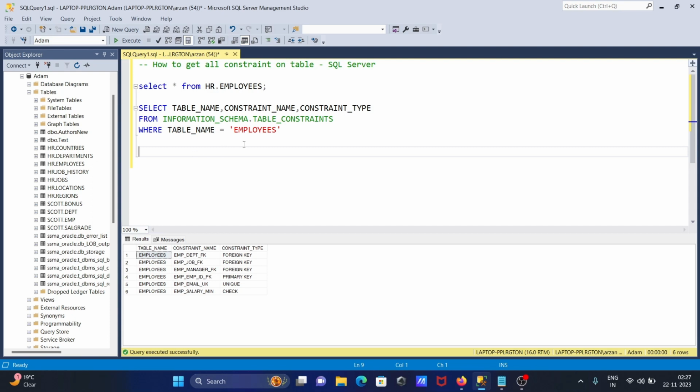Since we used the WHERE clause and gave the employees table name, in this employees table there are a total of six constraints: three foreign keys, one primary, and a unique and a check constraint. So with the help of this query, we can display all the constraints inside the table.